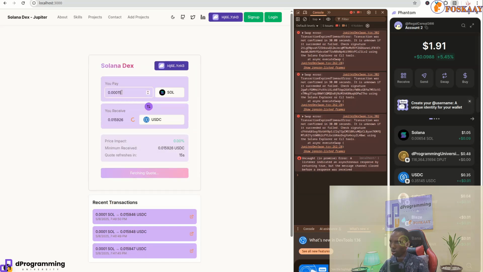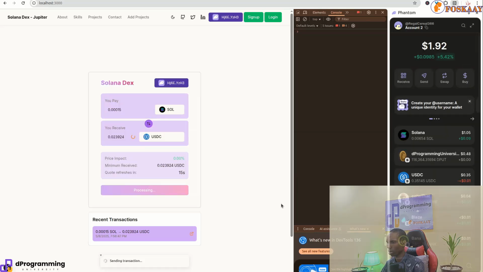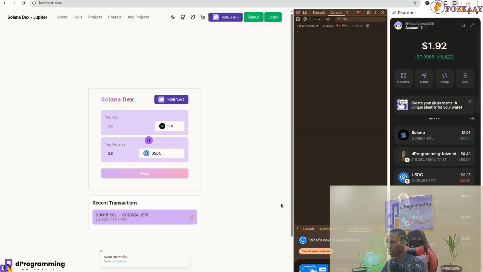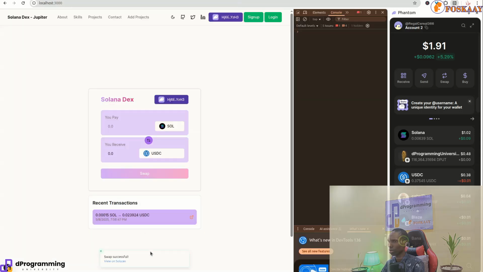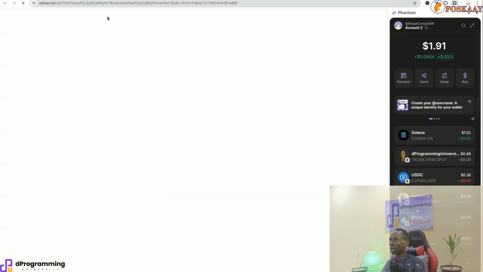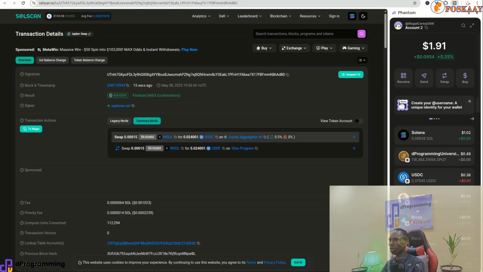Let's see. Let's try swapping that. So now we got swap successful. You can see it, and when you click view on SolScan, and at the same time you can also tap here because that will soon disappear. You can tap here as well, and it opens the same SolScan, so we can see it.